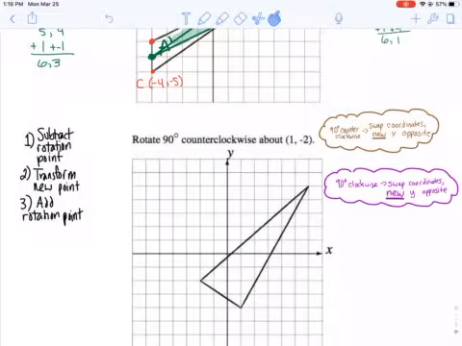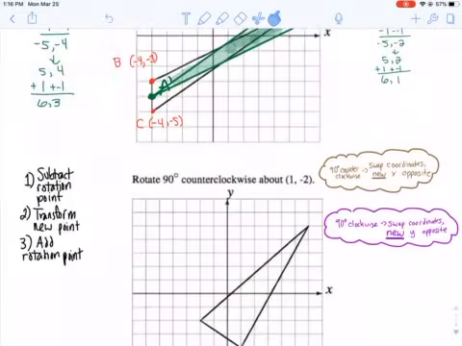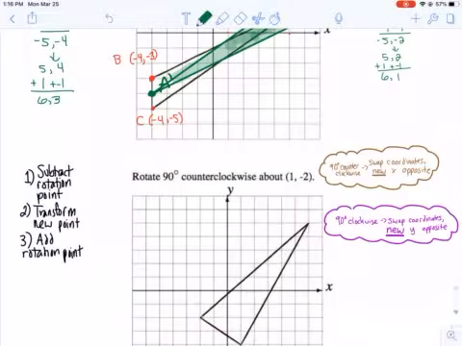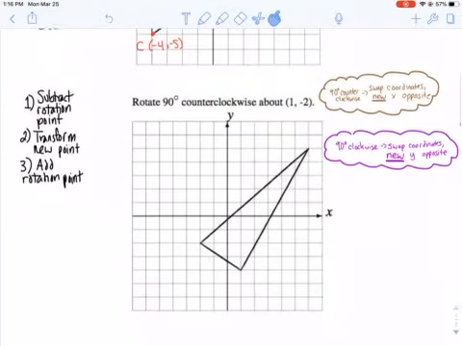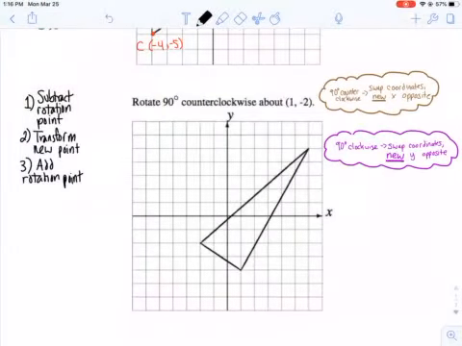All right, let's go over the second example on the homework. You notice again, I have my steps off to the side here, and I have my rules of rotation too, in case I need them. So, for this one, I'm going to be rotating about (1, -2). Now, something I didn't do in the other video, which I really should have done, is plot that point. So I'm going to do that. I'm going to go to (1, -2), and this is where I'm going to be rotating everything around.